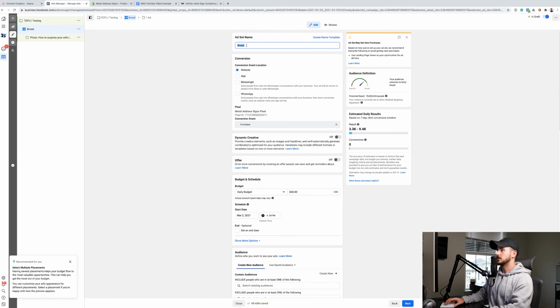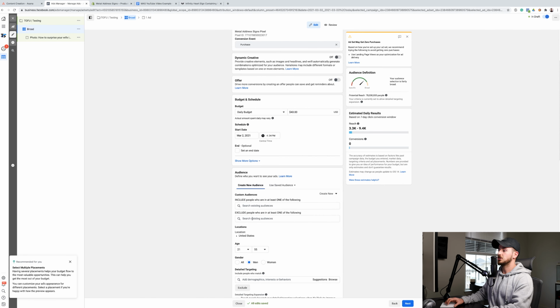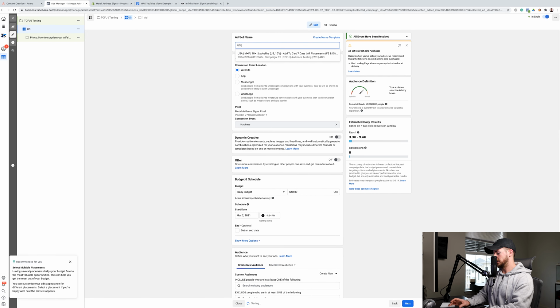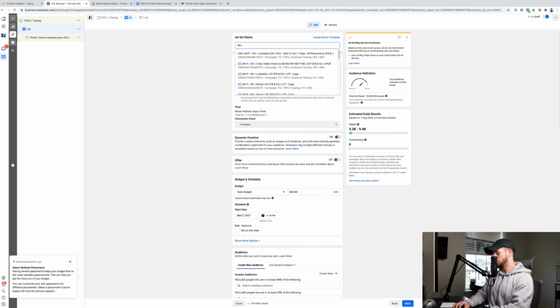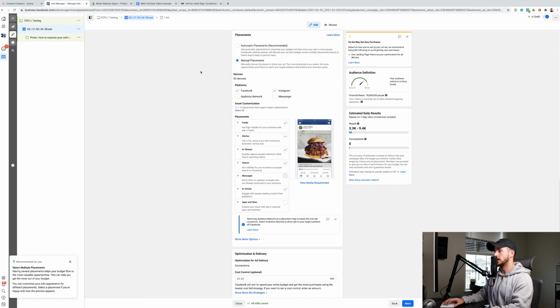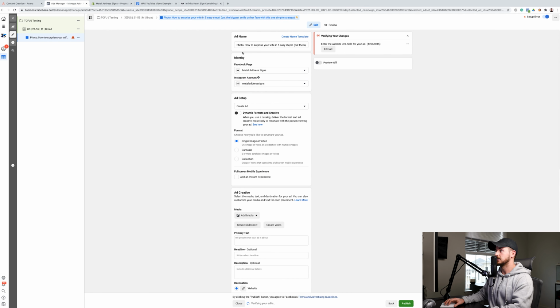Now, what I like to do, since we went a little further into a demographic now, is go deeper into the naming process. So I'm just going to call this US since we're targeting just US. And then I'm going to do, let's see, 21-55 male, and then broad open, same thing. All we're doing is just demographic targeting. We're not doing any special interest targeting at all. Now I'm going to click next, and you make sure your Instagram page and your Facebook page are connected.